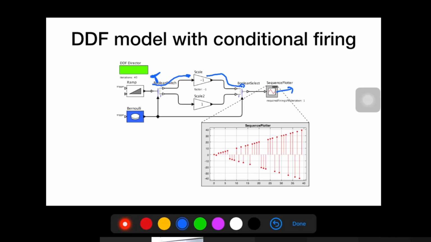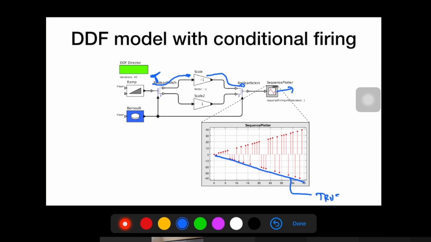When true, 1, comes, 1 into -1 will be -1. So the -1 will be on the negative axis. Negative axis means the bottommost will be the true one. Now you can see that this is the bottommost. So this is for the true condition.